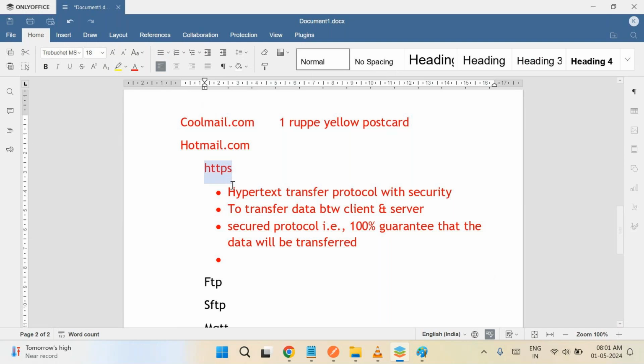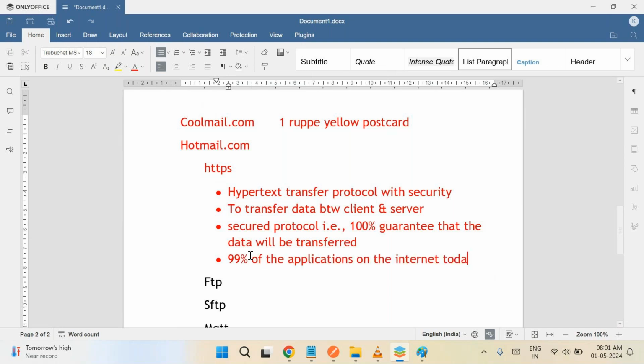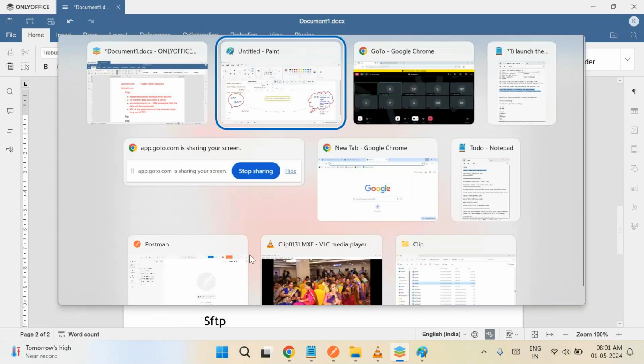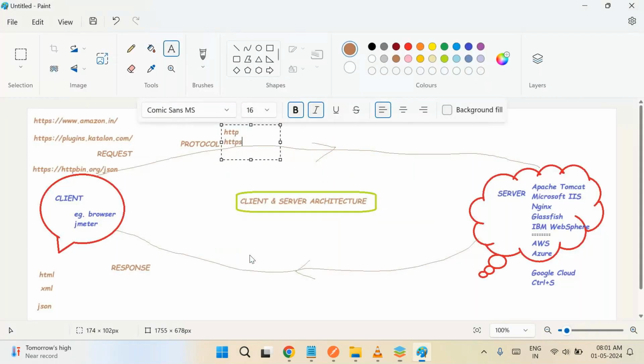Okay. So today, when you talk about the internet, 99% of the applications on the internet today use HTTPS. If you are still using HTTP, it's a mistake. Probably the website that they are using is a newspaper kind of thing. That's why they are using HTTP. Otherwise, we have to use HTTPS only. So this is secured and this is unsecured.